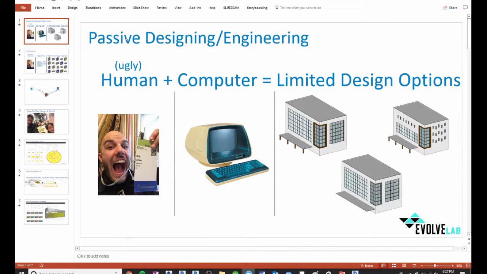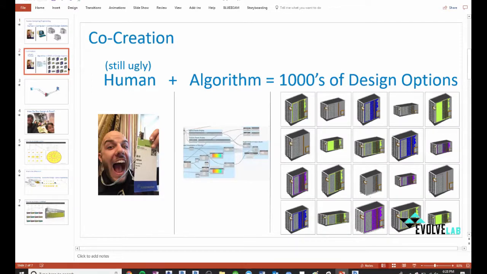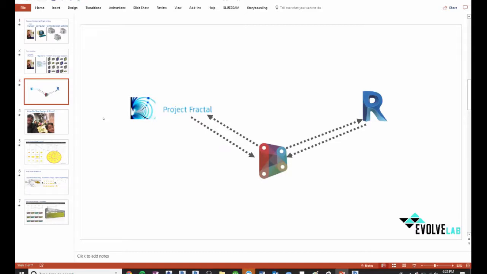Passive design, which most of us are used to, is having a human, sometimes an ugly human, plus a computer, equaling limited design options. When you start dealing with this idea of co-creation and generative design using algorithmic modeling, you still have an ugly human, plus an algorithm equals thousands of options. So similar to having an integrated team, you're able to start doing this with co-creation using algorithms, Dynamo, the computer specifically. So the punchline here, just to give it away, is I'm going to be using Dynamo as kind of the broker between Project Fractal and Revit.